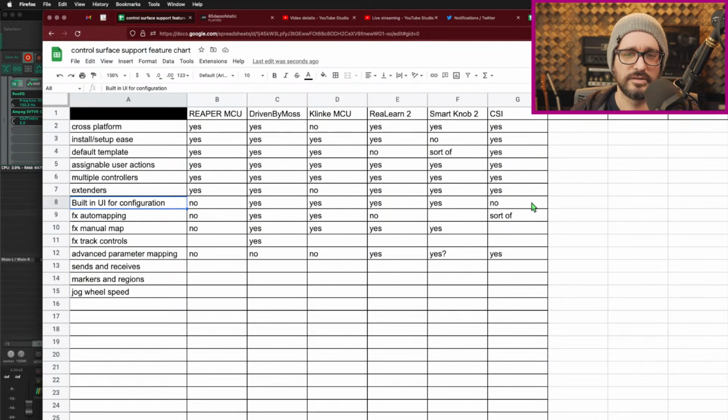I don't know. There's the ease of use and just the straightforwardness of the Driven by Moss or the Clink plugin mapping, but then Relearn has a million options for every parameter that you add, which is good and bad. It's overwhelming for me personally. And with CSI, you have to look on the forum for what everything is, and then check the wiki, and then still a lot of trial and error sometimes. But in the end, you get it exactly as you want it.